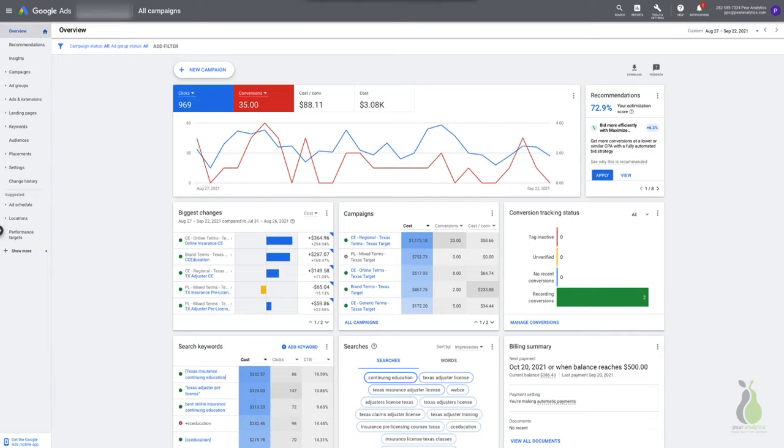I wanted to go through a quick PPC account audit with you guys and show you in just a few minutes how I would go through an account with you. And you can certainly do this on your own as well. So if you have access to your AdWords account, go ahead and log in and come to your overview page. That's where I'm at right here.